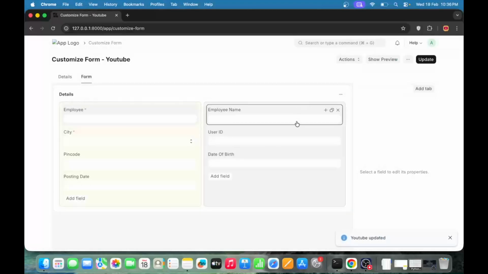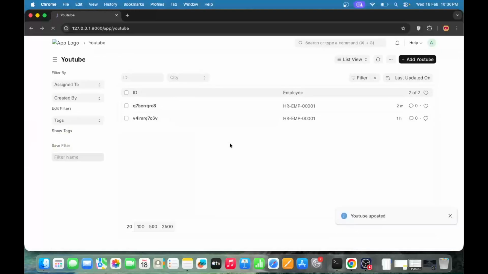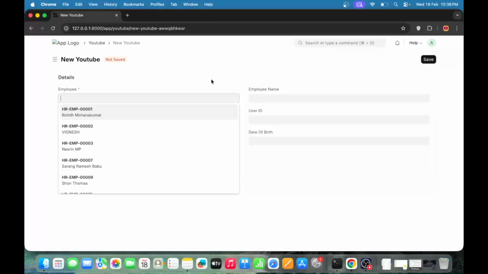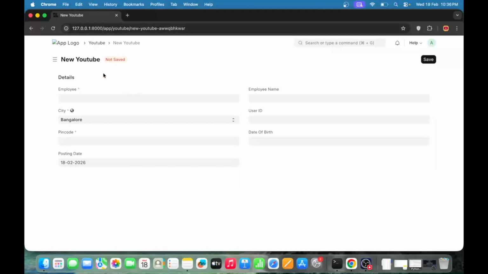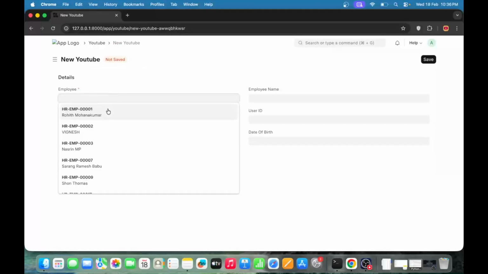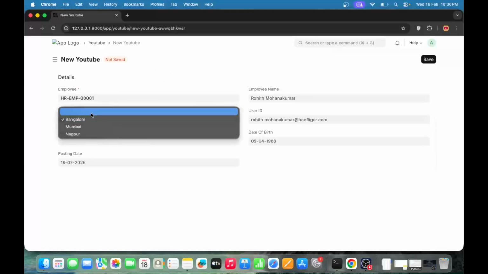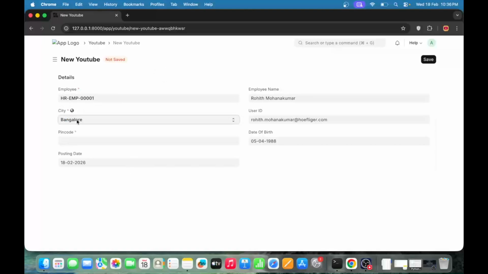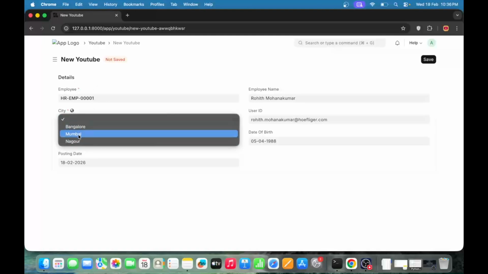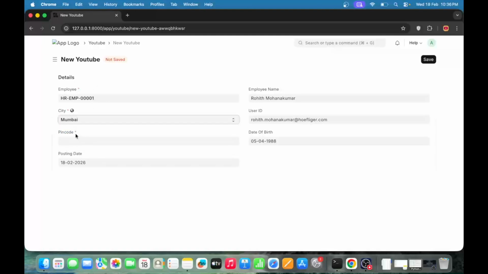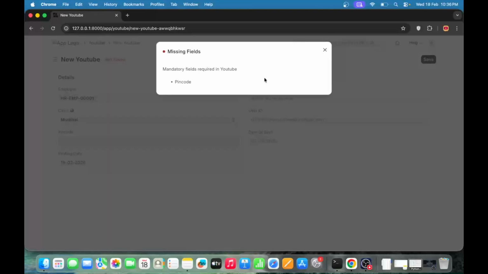If I update it, and now I refresh and try to create a new YouTube document, and select an employee, and now if Bangalore is selected in city, this pin code has become mandatory. If I unselect this, then this pin code is not mandatory. So if I select any option from this city, then the pin code field will become mandatory, because without entering the pin code, the system will not allow you to save this.